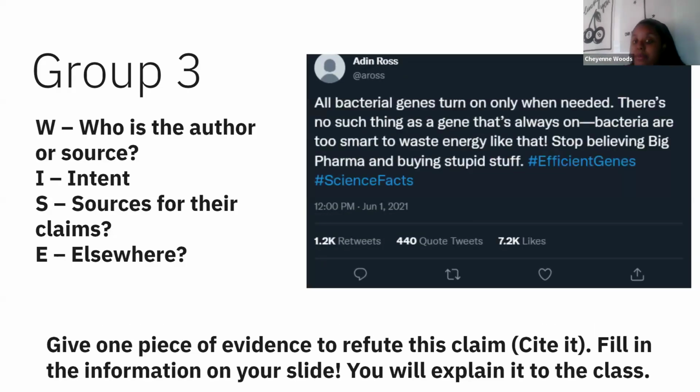And then the last one is from Aiden Ross, and it says all bacterial genes turn on only when needed. There's no such thing as a gene that's always on. Bacteria are too smart to waste energy like that. Stop believing big pharma and buying stupid stuff.